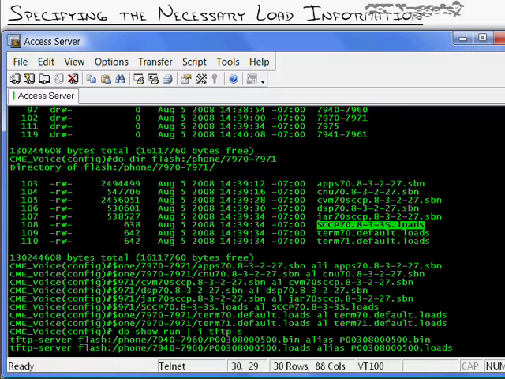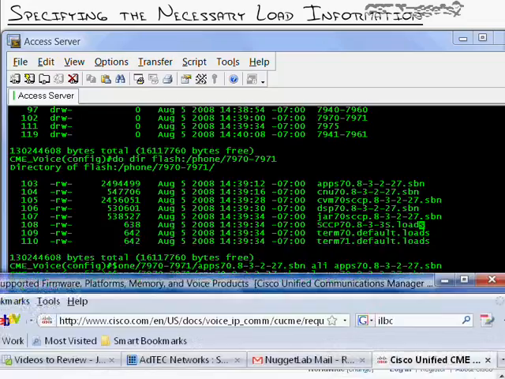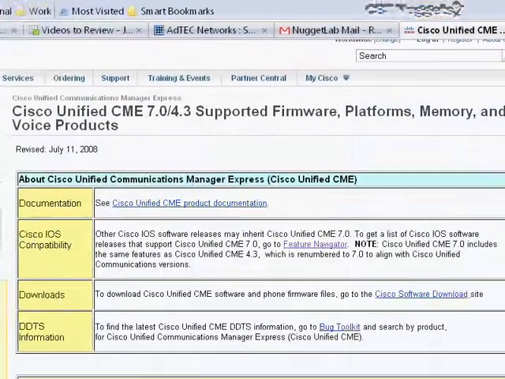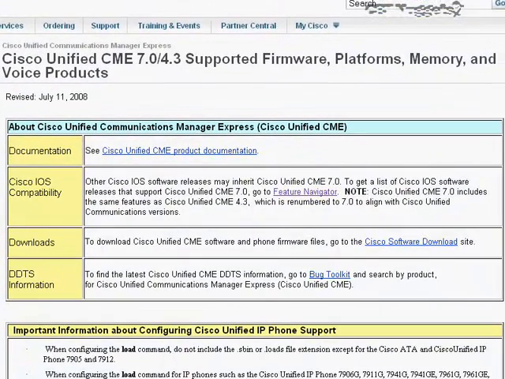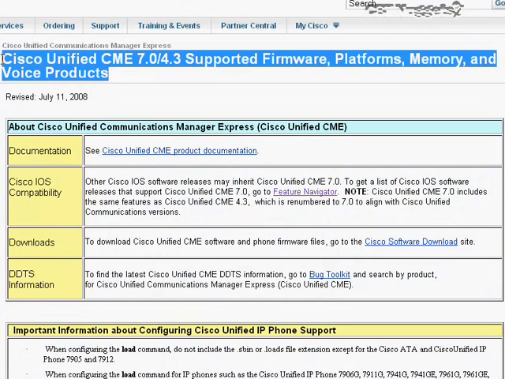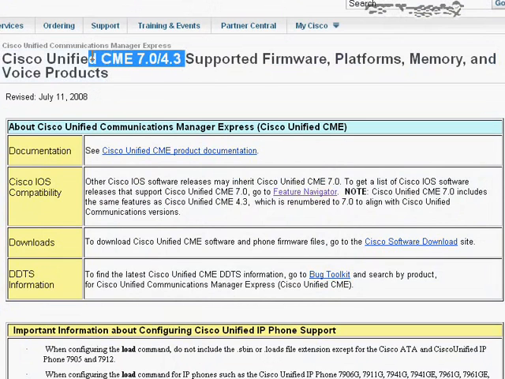Well, I'd love to tell you that there's a formula behind it that I can look at and go, well, because it has an S at the end, or something like that, I can tell, but there's not. There's unfortunately no formula. You have to go to the Cisco website, and the best way to find this page is to search for it. Just search for Cisco Unified Supported Firmware Platforms, Memory, and Voice Products. Just type that whole string without CME 4.3 in there, and you'll get to this page.